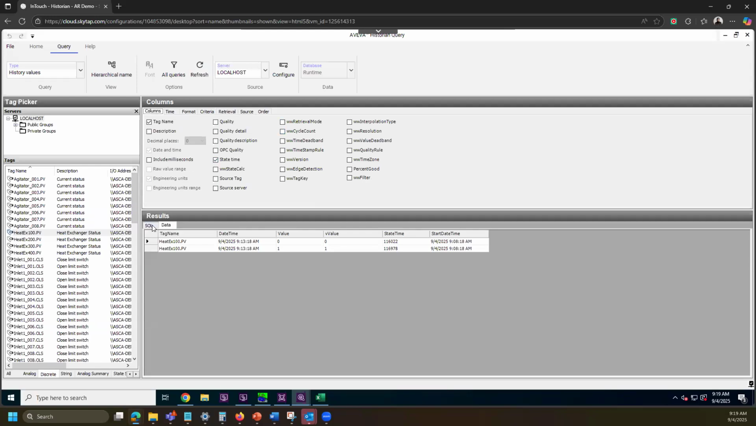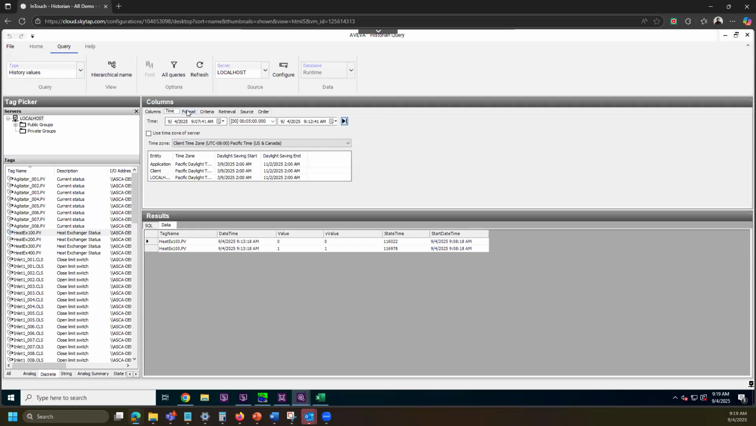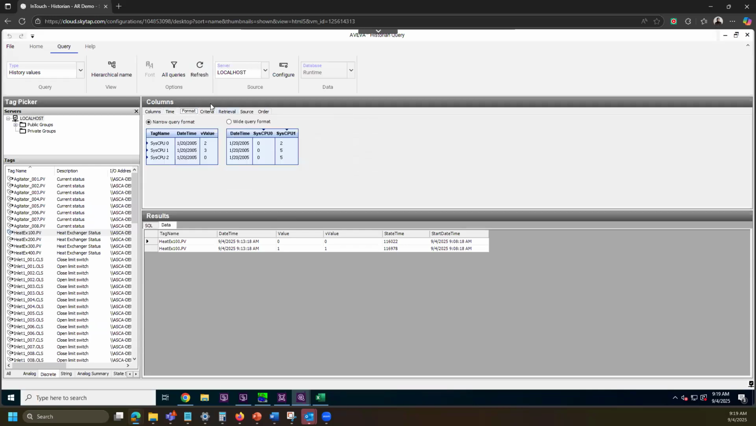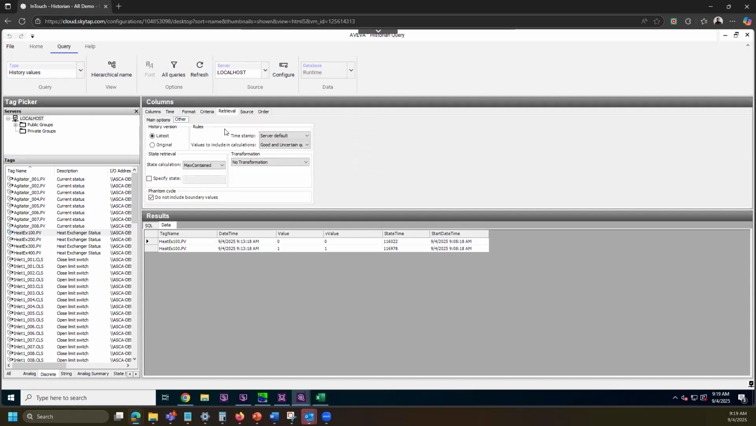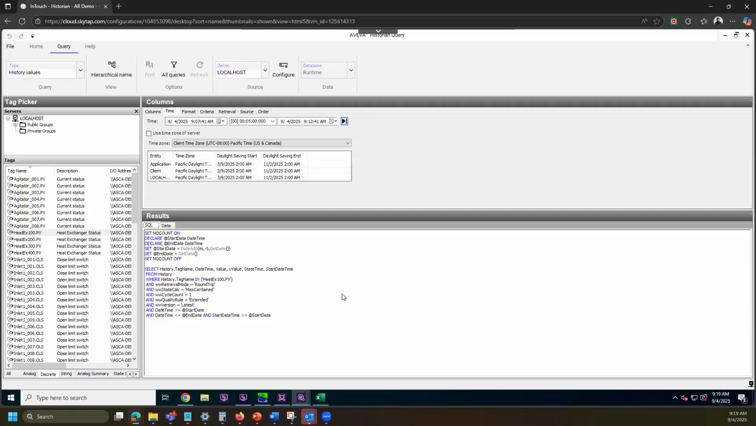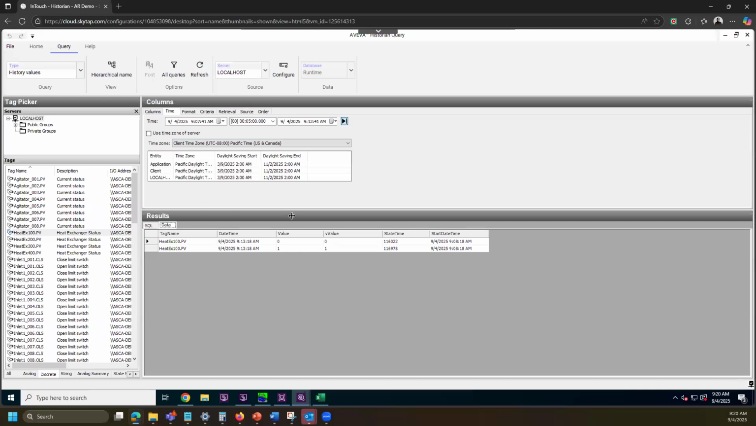Instead of having you write the SQL code, you just come here to this GUI and check all the boxes that you're interested in, whether it's the columns that you want to see, the time format, time zones, narrow or wide query formats. The retrieval types, there's also more options here, and then sources and orders. So instead of having to write the SQL code here, which can take a lot of time and requires some skills, not everyone is fluent in writing SQL queries, you just use this GUI to create the query.